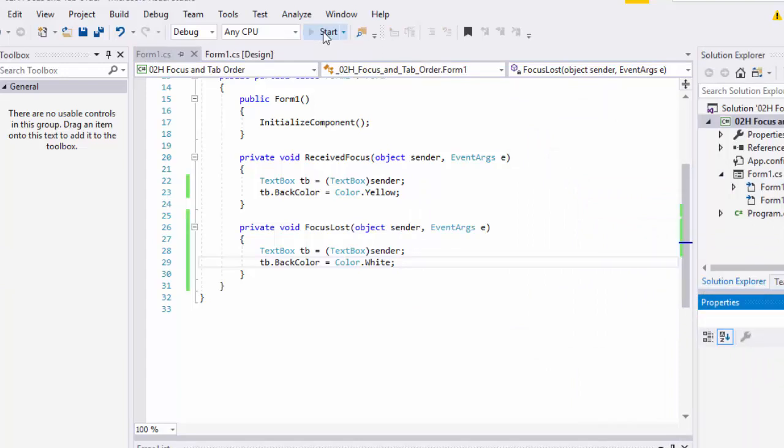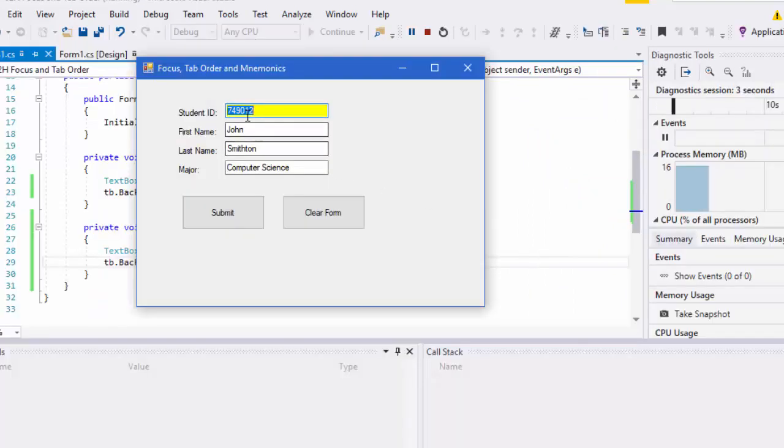So I'm going to run this again. And now when it runs, you'll see the background is yellow for student ID text box. If I tab to the first name, it becomes yellow. If I click on the last name, it becomes yellow. Click on computer science, it becomes yellow. Notice as we move down the list, the previous one becomes white, so it's losing that focus.